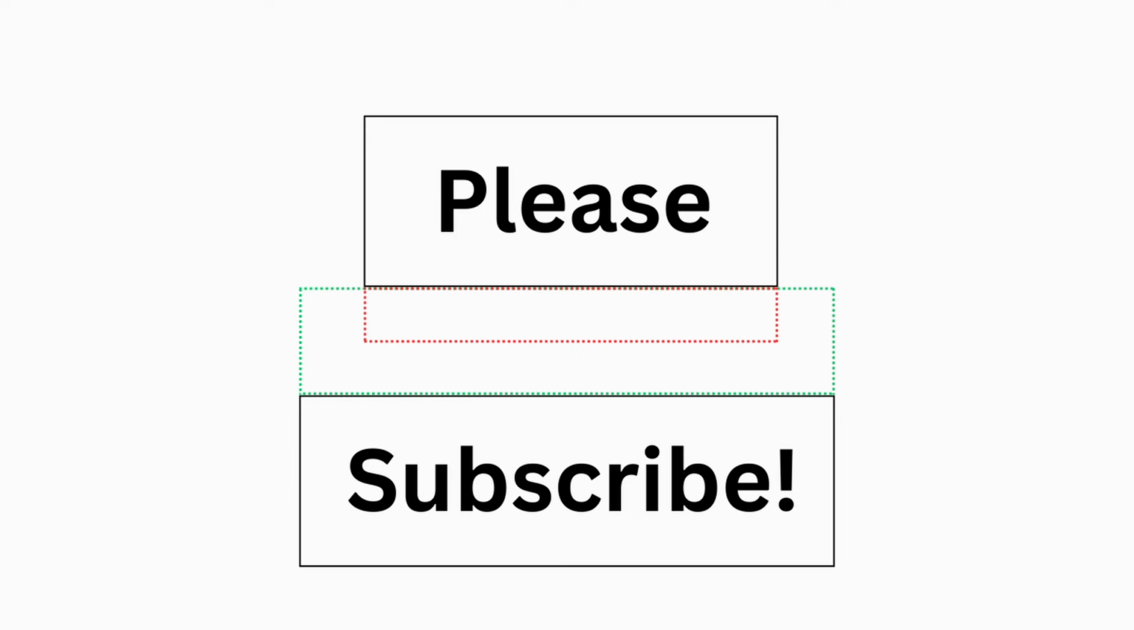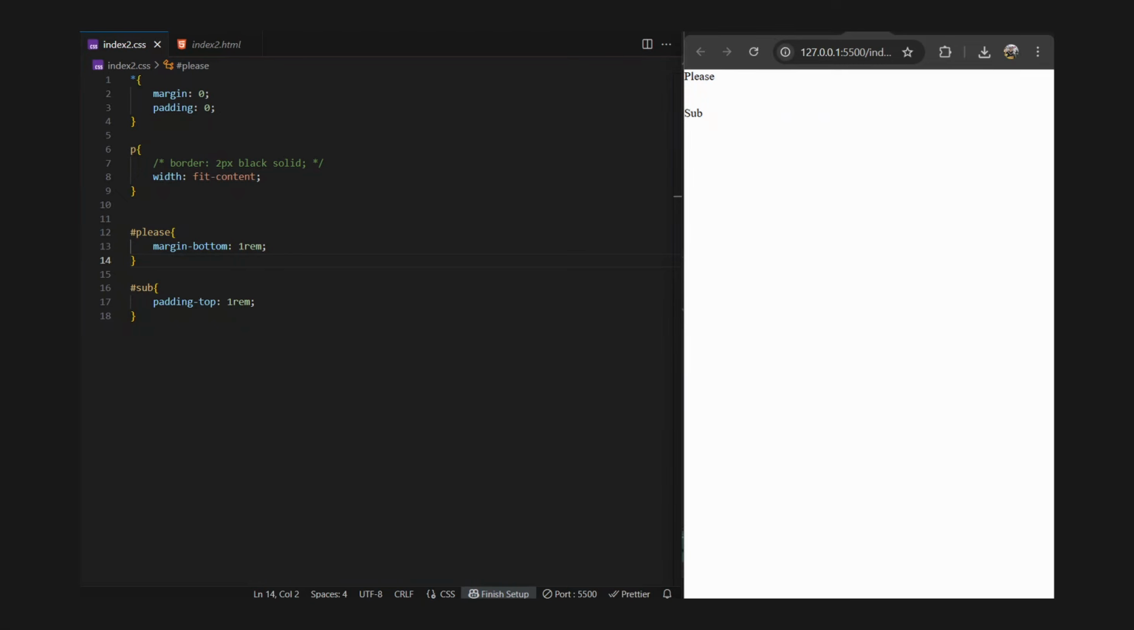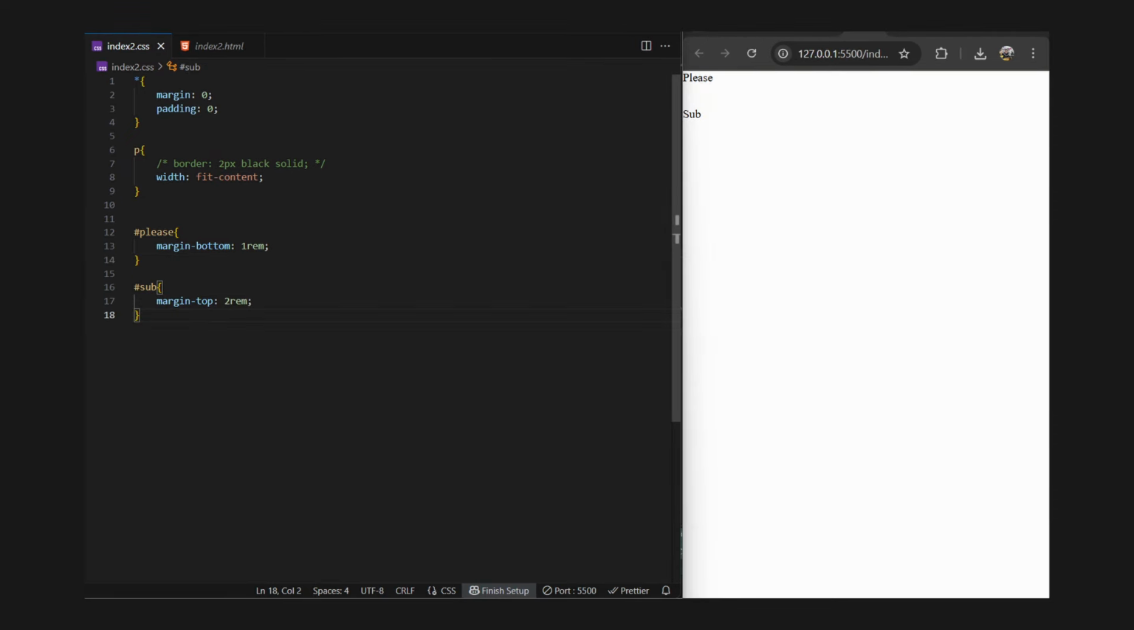You can fix this by doing one of the following. Instead of putting margin top for the second paragraph, use padding instead. Or add the margin of the first paragraph with the margin of the intended second paragraph.